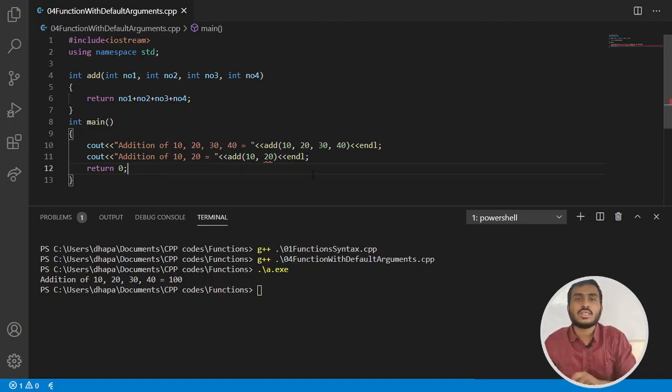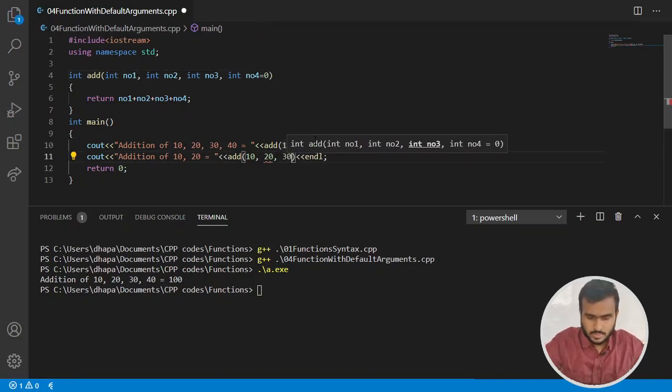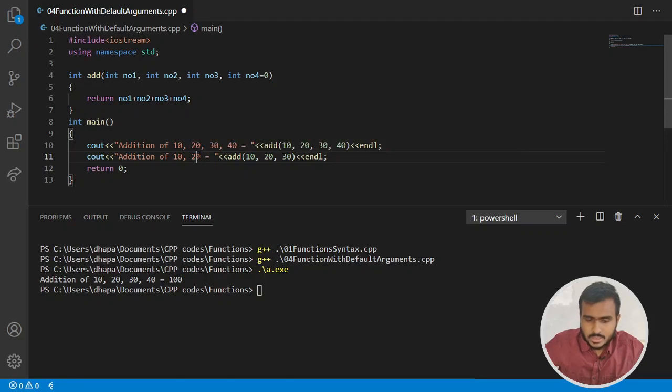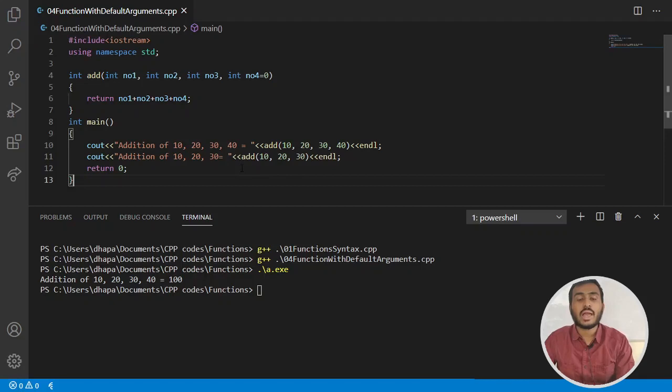The first rule is, whenever you have to assign a default argument, you will have to do it something like this. Let's say you want to skip passing the number4 value. In that case you can assign it a default value like this: int number4 = 0. Okay, so let's see how it will work. Let's say I am calling this add function like this, and in this case I am passing only 3 parameters. So what will happen?